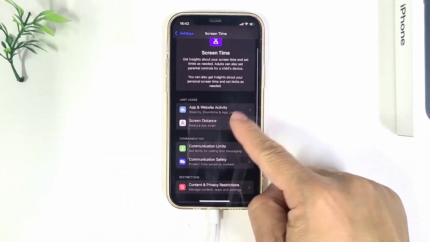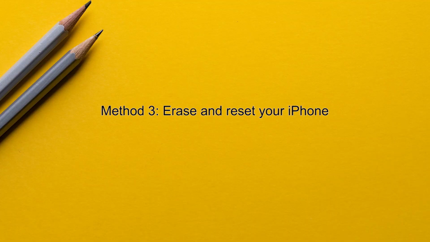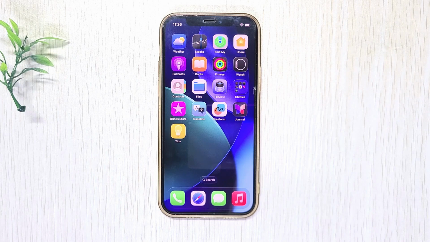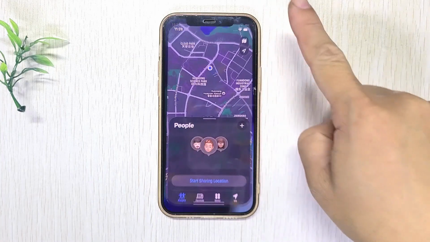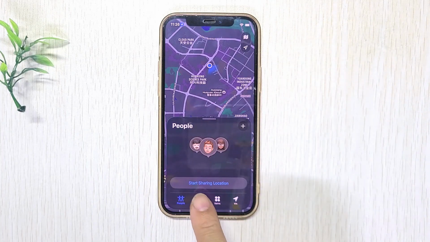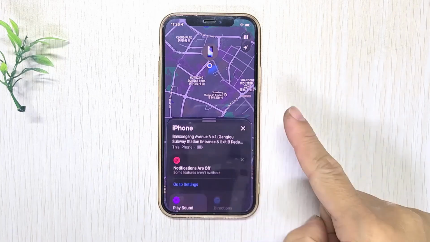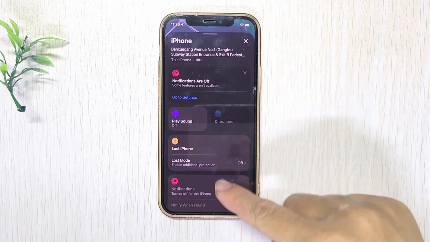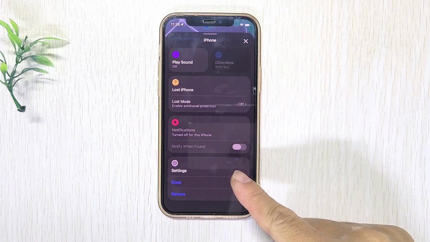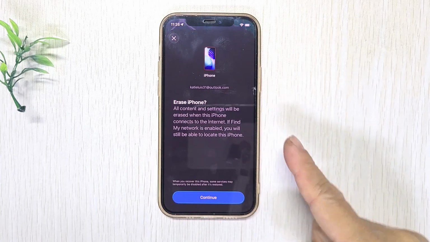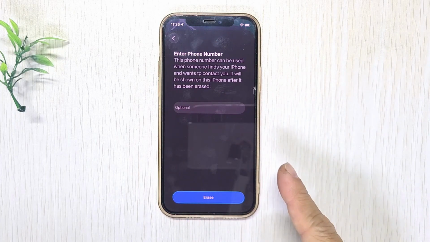If you prefer not to use third-party software, the last resort is to reset your iPhone. Here is how. Open the Find My app on your iPhone. Select Devices at the bottom. Select your iPhone. Tap Erase. Then follow the on-screen instructions to erase your iPhone.